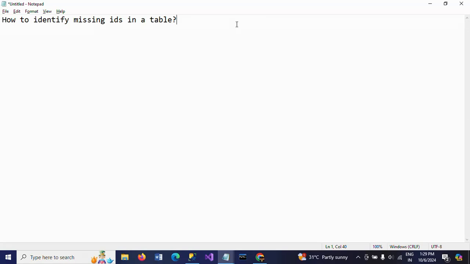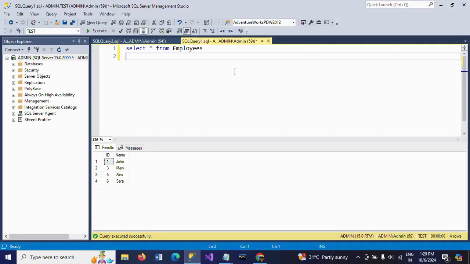Today I will show a demo on how to identify missing IDs in a table. First I will show my table. This is my EMP table which contains 4 rows. If you observe the data here, there are some IDs missing: 1, 3, 5, 6. Among these, 2 IDs are missing. ID number 2 and ID number 4 are not there in the table.